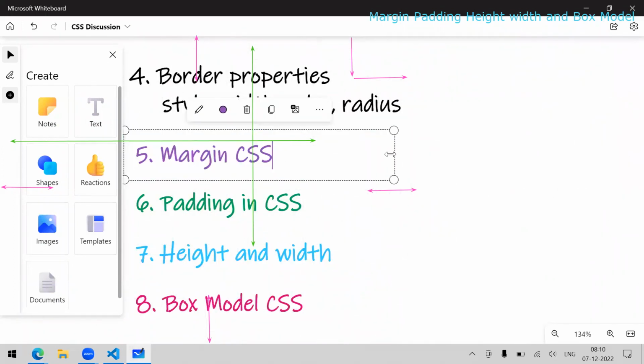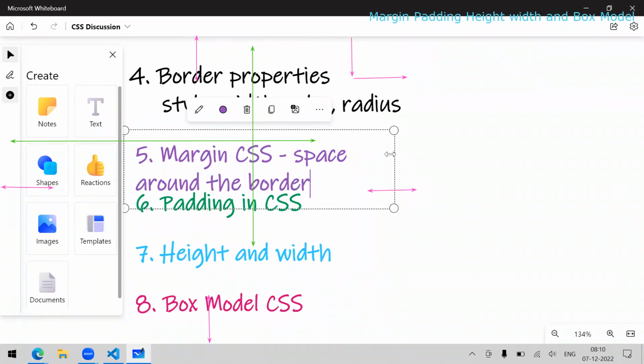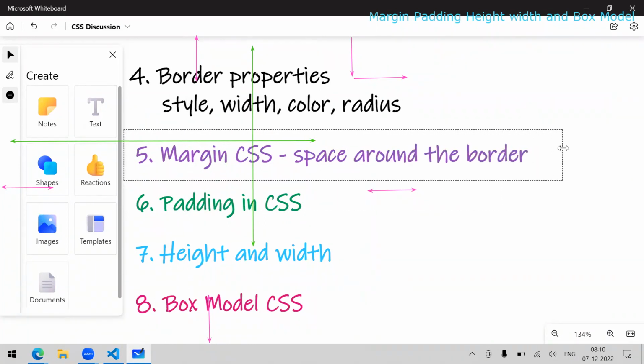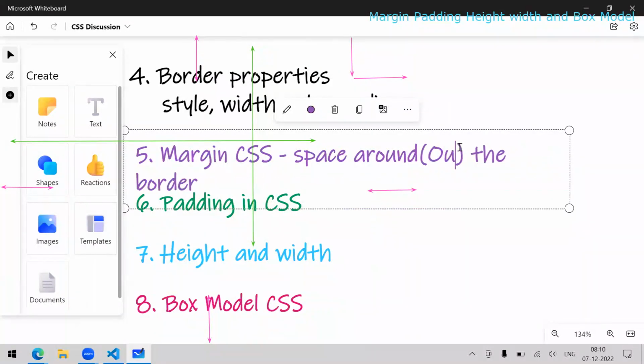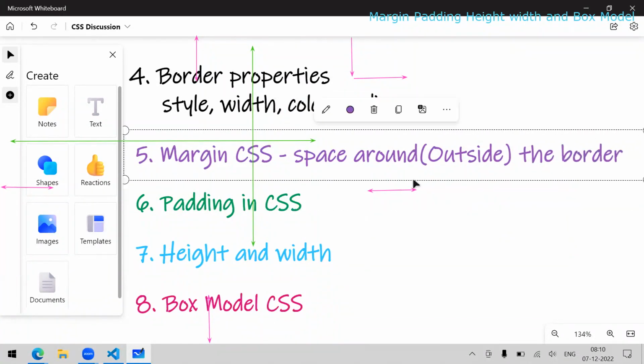I would like to edit. Margin is a space around the border. So we can define it this way: it will add space around the border, I mean outside the border, not inside the border. It will not affect the border. Outside the border. So this will make sense now.